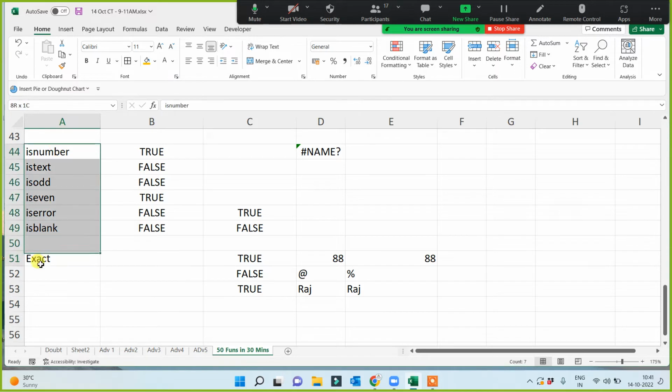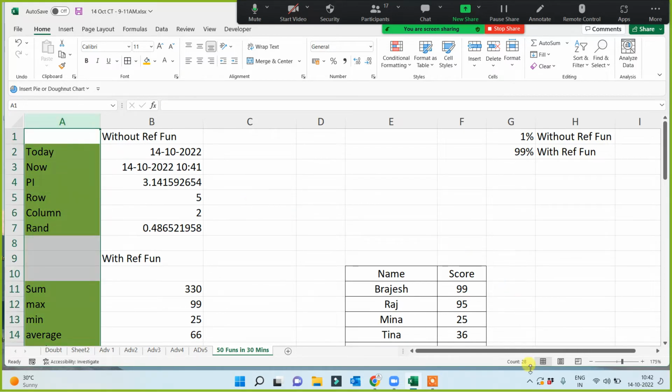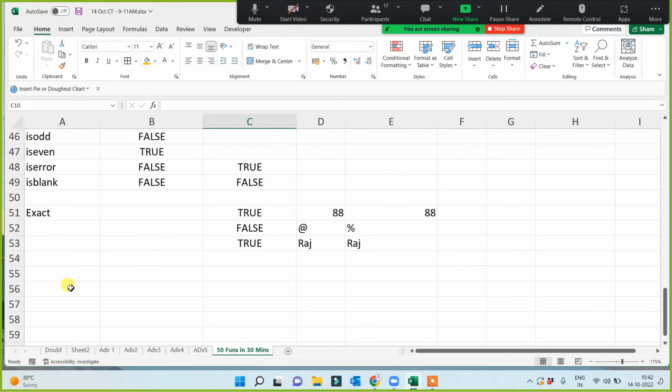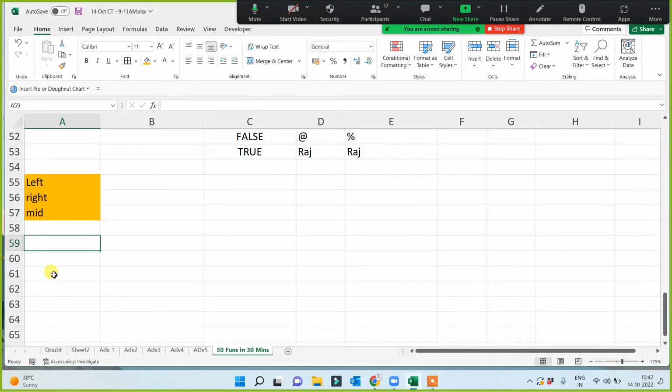So these 7 functions are based on true or false. But you have to remember this, because if you go for advanced analysis, then you have to be very good in this basic kind of function. So we have done 28. Now move to left, right, mid. Already we have done them today, so we are not going to tell you again. So this is left, right, mid. We have done search and find. So we have done 33.